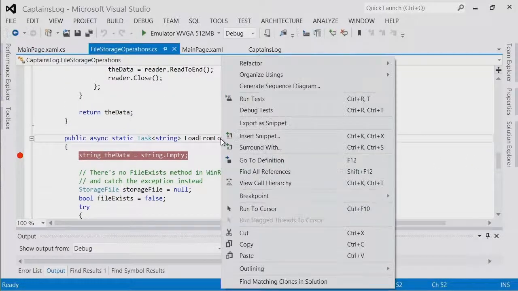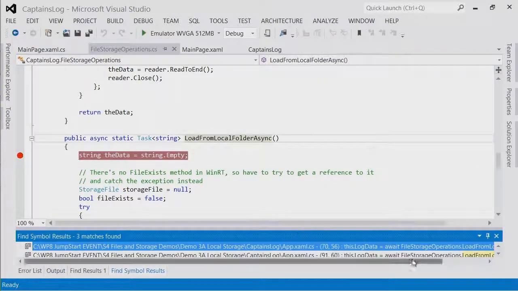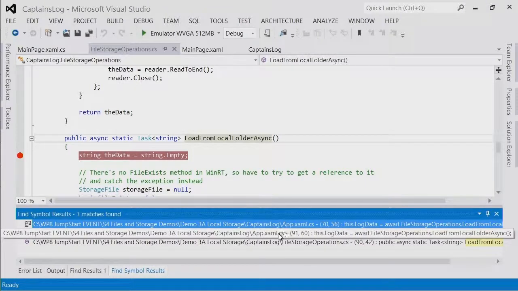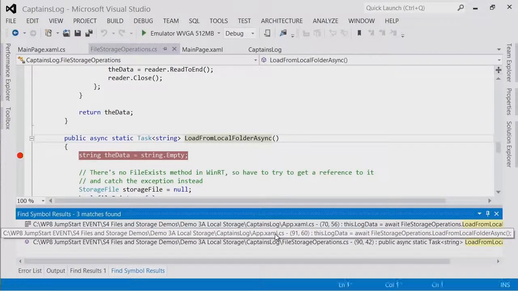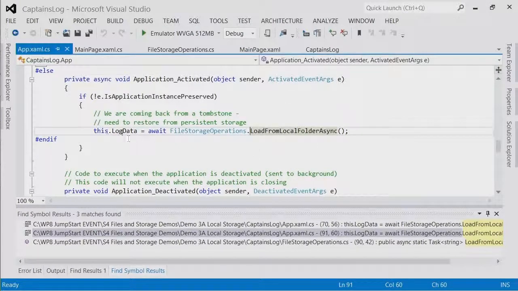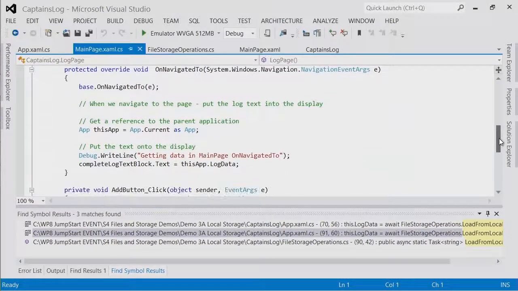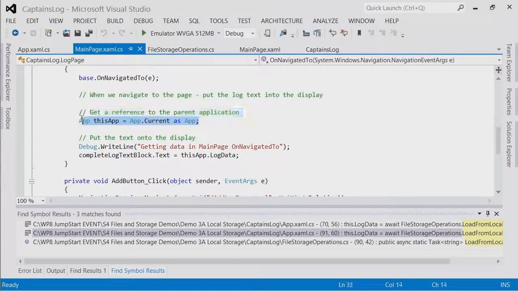And if we see where that is referenced from, that is called from app.xaml.cs. So it's called, and we store this log data, which is where we store the string we get back from that. And then on navigated to in main page.xaml, we get a reference to the app class, and then we go and pull that log data static variable out of there, and stick it onto the screen. So it should have been on the screen.